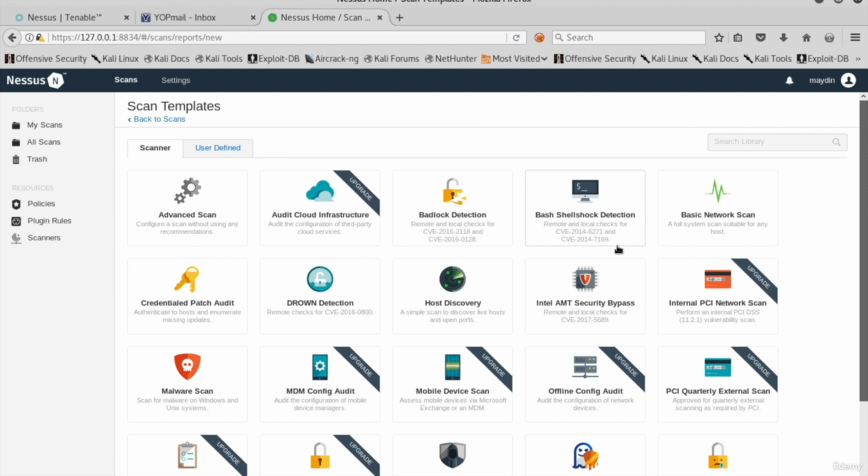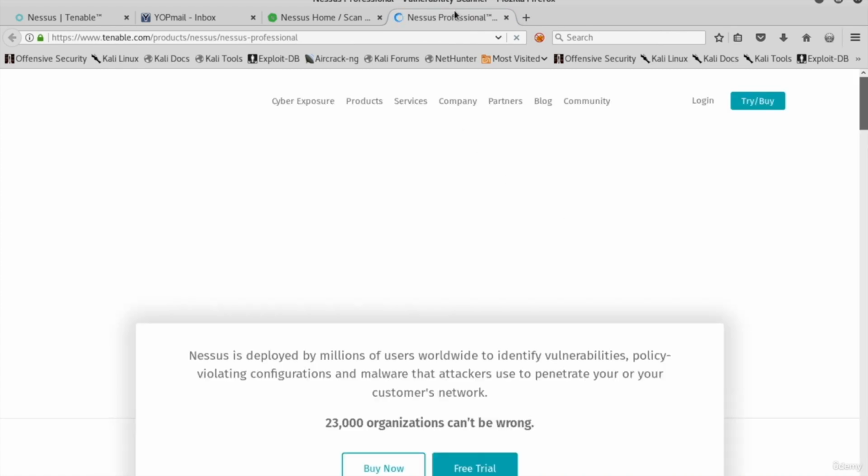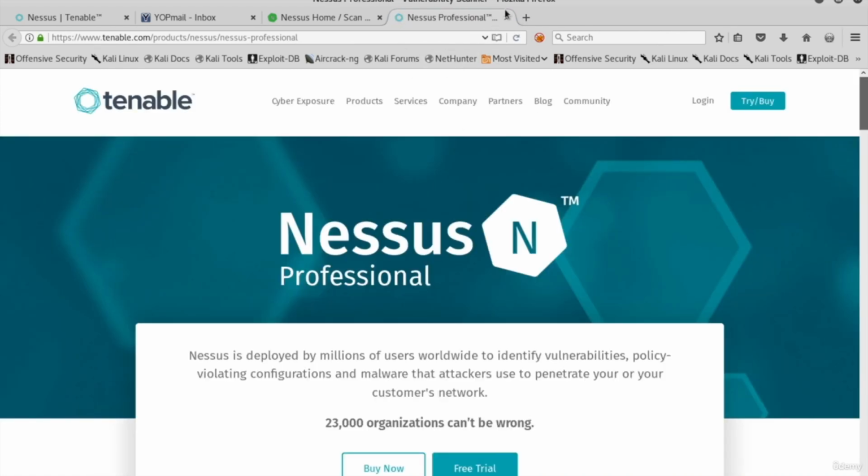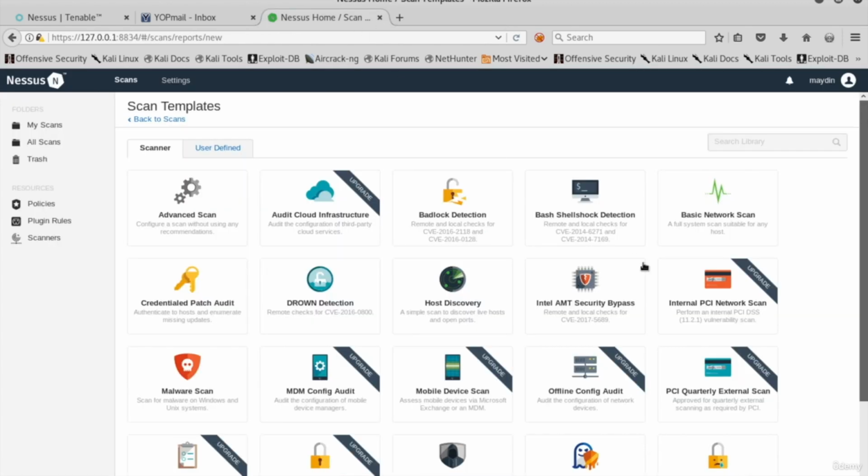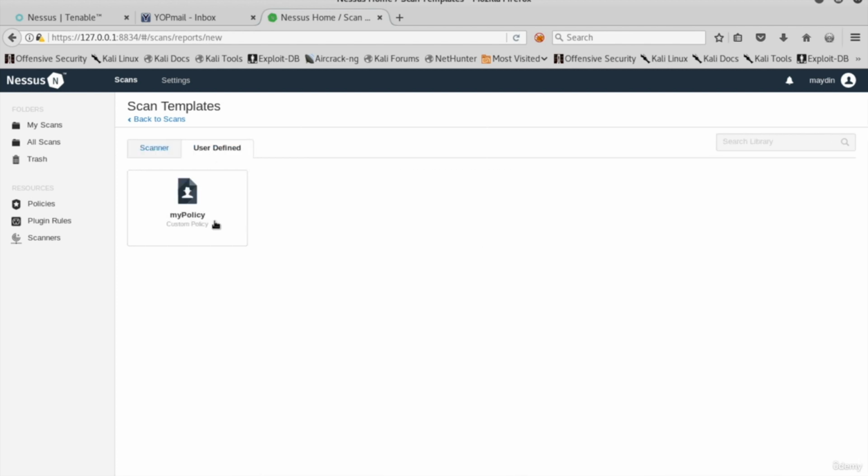But in the home version of Nessus, unfortunately, some scans are disabled. If you click Internal PCI Network Scan, for example, the application redirects you to the Nessus website to buy Nessus Professional. There are also available scanners like Basic Network Scan, or alternatively, go to the User Defined tab and select your own policy. This is the policy we defined in the previous lecture, so I chose this.